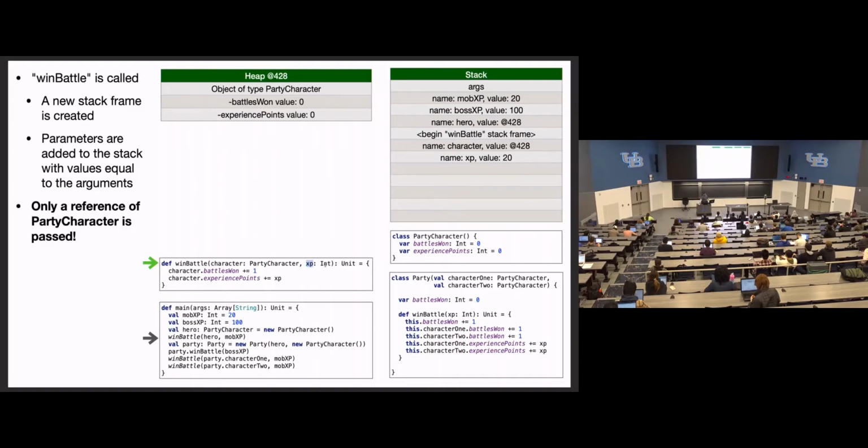But XP, this is an int. This is what I'm calling our primitive values. When we get to next week, we'll see that by primitive, I mean objects that inherit the AnyVal class, when we talk about inheritance. Those are going to be passed by value. So this XP variable is going to get the value stored in mob XP, which is the integer 20. So this XP inside this stack frame has zero relation to this mob XP outside the frame, besides the fact that it got a copy of its value from that variable.